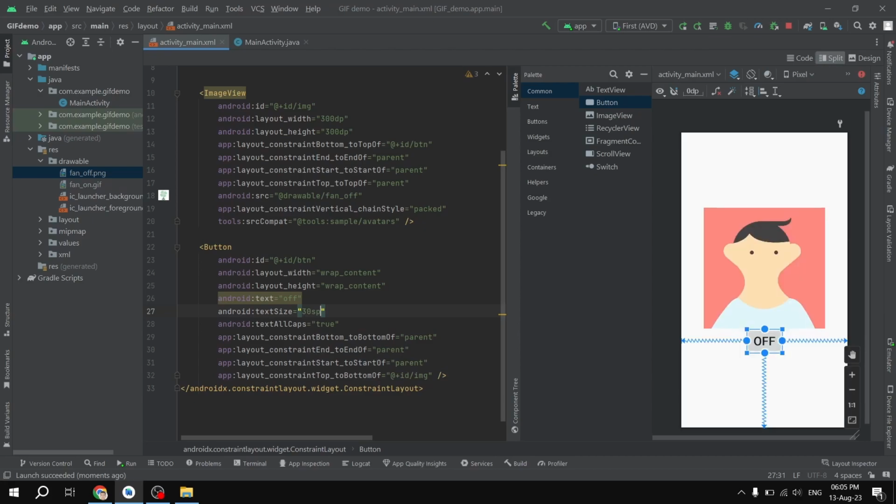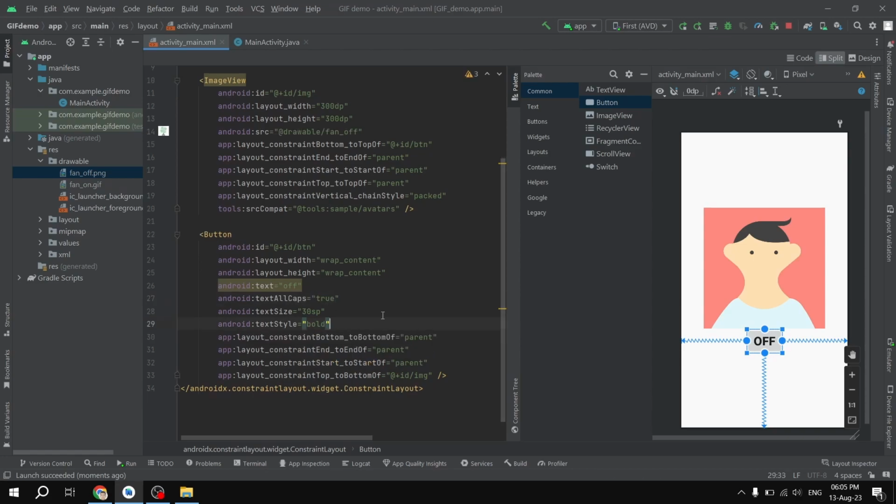Okay, txt size, it's going to be 30 sp as well, and then here we have txt style, and this is going to be bold right now. And then here, first thing we are gonna do, and then I think we are done with it.